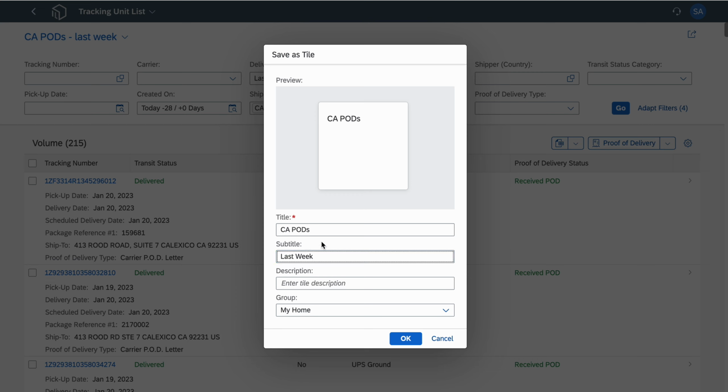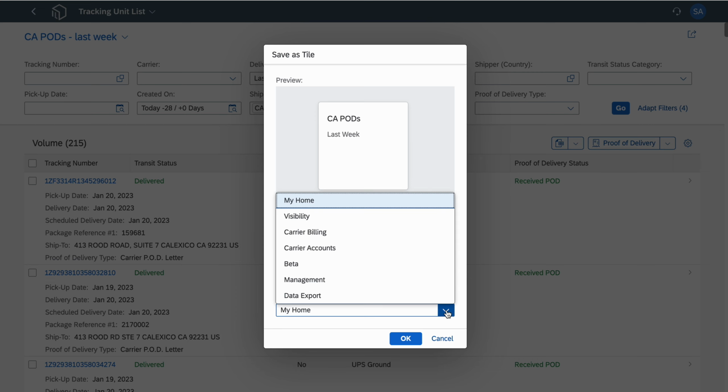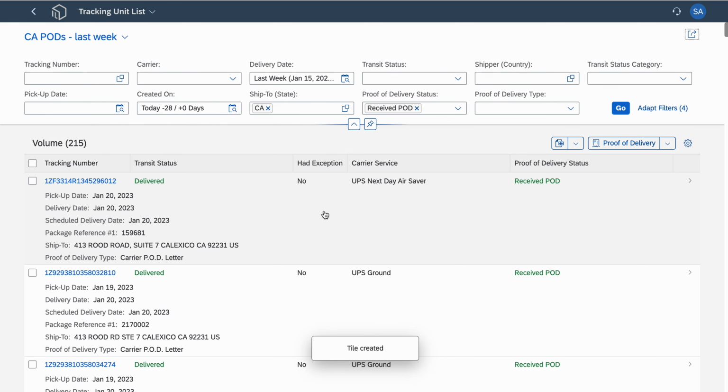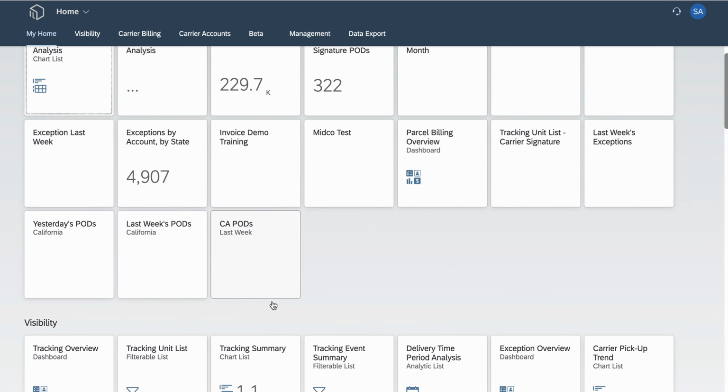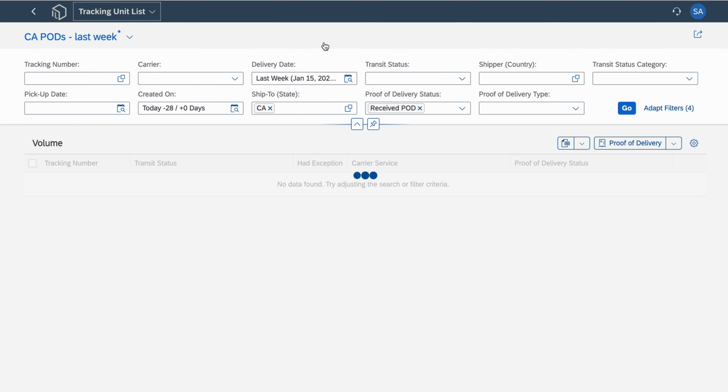Name it whatever you want, and then here's where you can designate where this tile lives. If I select my home, it'll be right at the top of the screen. Clicking on Tracking Unit List, I now see my tile here, and if I click on it, it will run automatically.